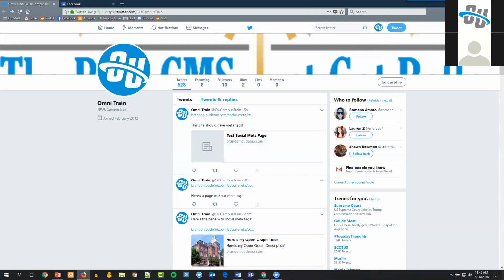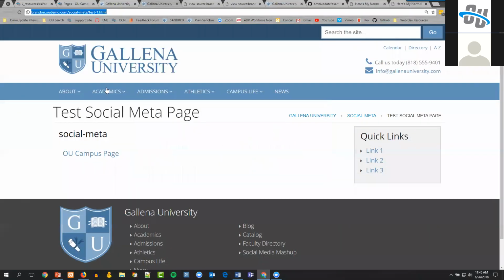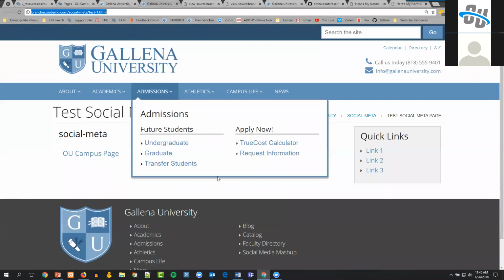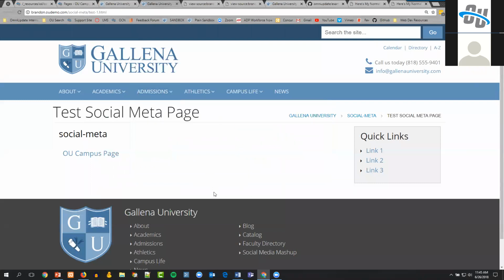So the benefit to what we already did with the XSL is that every time I share a link that's generated from OU Campus from this point onwards, all of those links are going to output at the very least a rudimentary Twitter card, because we're outputting the Open Graph title and the Open Graph description and things of that nature.